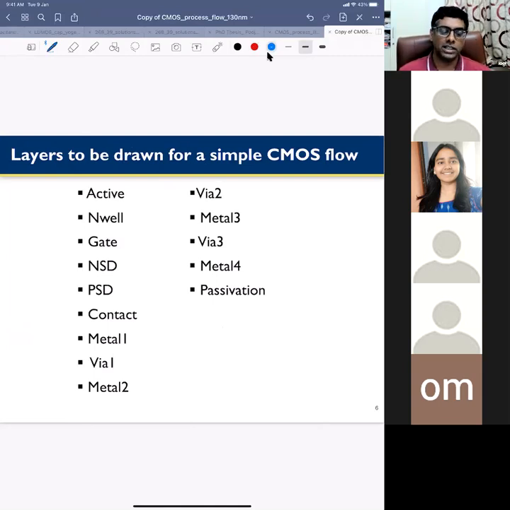Typically we draw these layers in a simple CMOS flow. These layers are like the active layer. So you draw the active. So this is the active area of your device. Active, NOL. So these are the layers that are typically drawn, right?